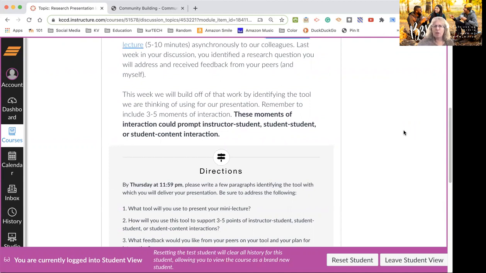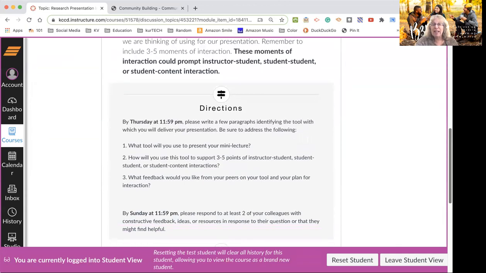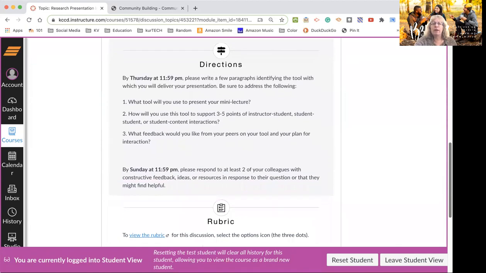That's why I would take some time and just click through a bunch of those options, because you might not even know some of those exist or what they do. So in this discussion, by Thursday, same schedule as last week and same format: what tool do you want to use to present your mini lecture?